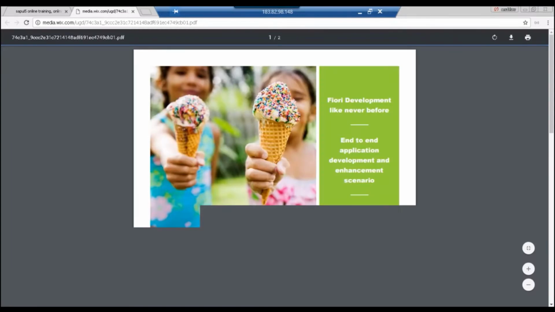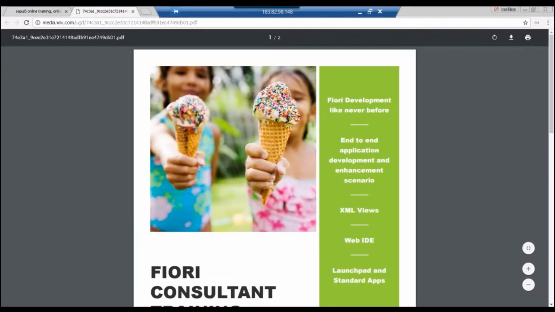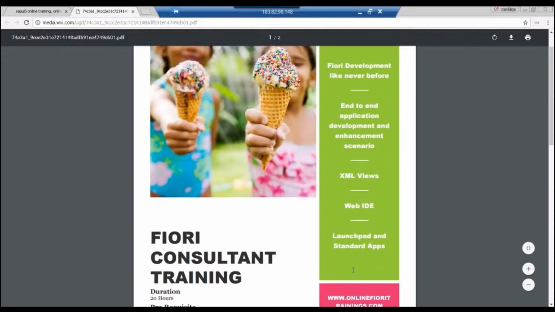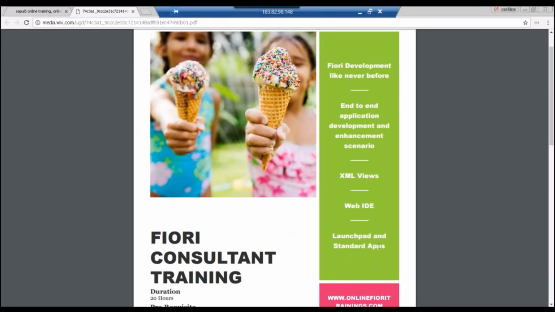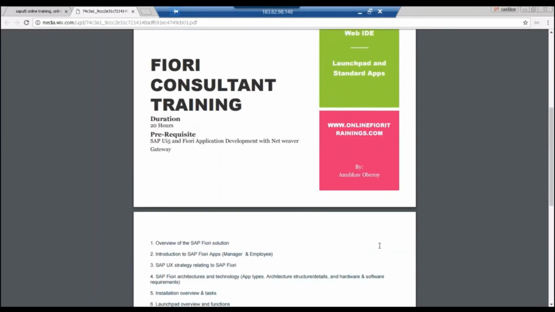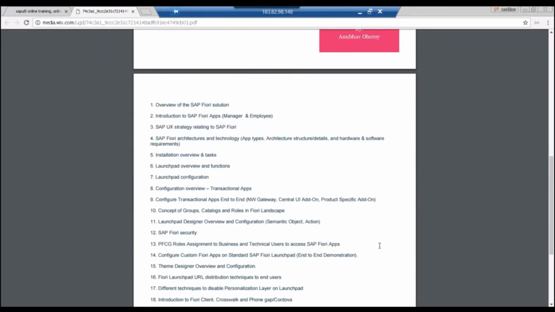It's Fiori development like never before. Some of the highlights are using XML views, using SAP Web IDE, Launchpad, and how to customize standard Fiori apps. We'll talk about enhancements and changing standard Fiori apps by creating extension projects in SAP Web IDE. I will also show you how you can make use of a Git repository, which most companies these days are using as a central server for the entire development team.